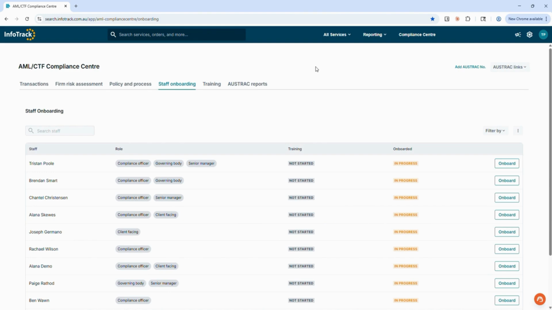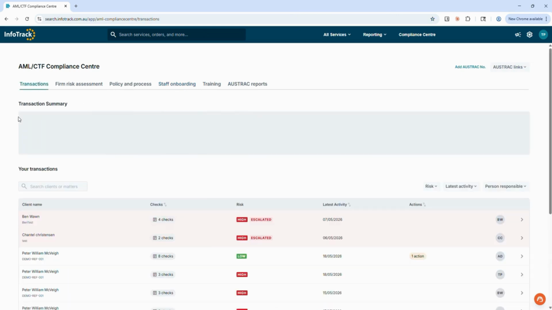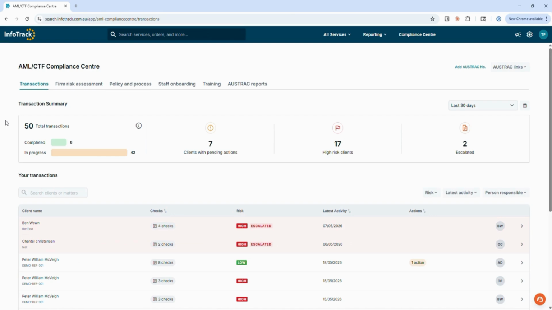What I'm going to do now is walk through what it would look like to begin onboarding your first clients. So if you click on the Transactions tab, this is where you'll probably spend most of your time moving forward.